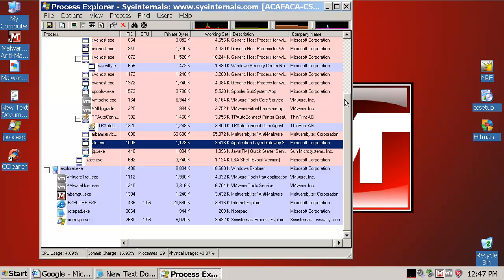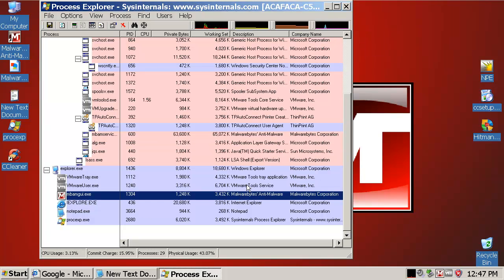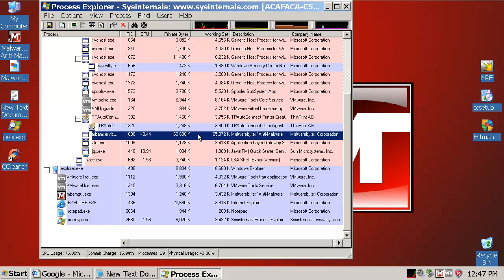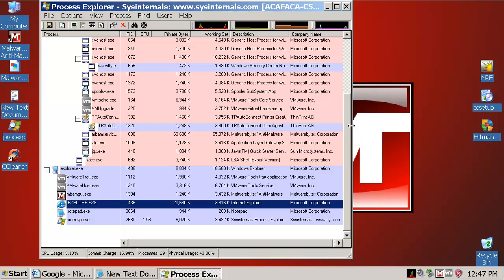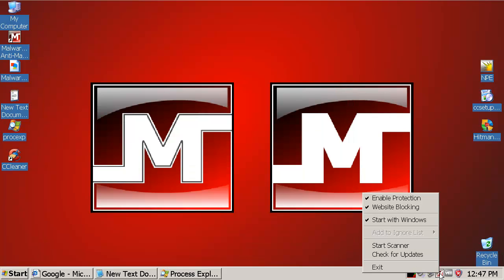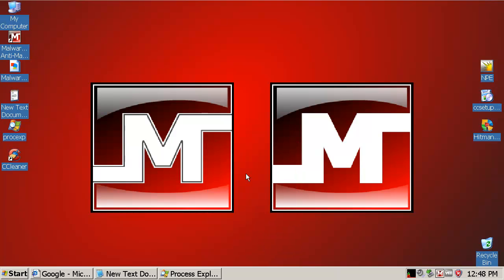Malwarebytes: here is one process, and here's one. Here's a big one, 65 megabytes, about 70 megabytes of RAM, and that's pretty heavy. Malwarebytes should not be your main line of protection, because it's not a security suite like Norton or Kaspersky. It's more like an additional level of protection for your PC. It has IP protection and website blocking, and we will see how it works.